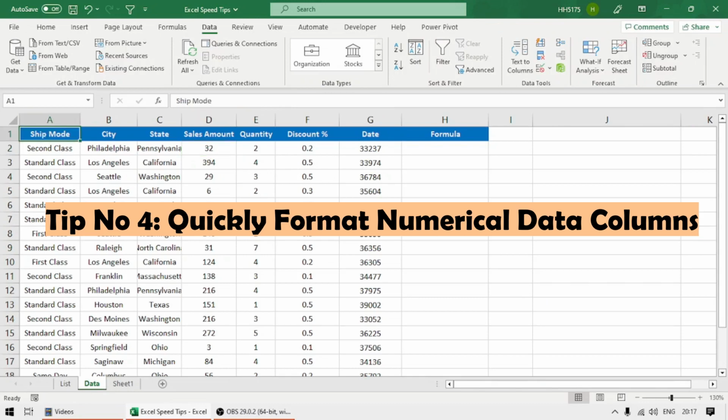If you see this table, in this table we have a column called sales amount, a column called discount percentage, and a column called date. If you look at these data columns carefully, the sales amount is just formatted as a number. But what we want you to do is format it as a currency. So what is the fastest way to convert this into currency?